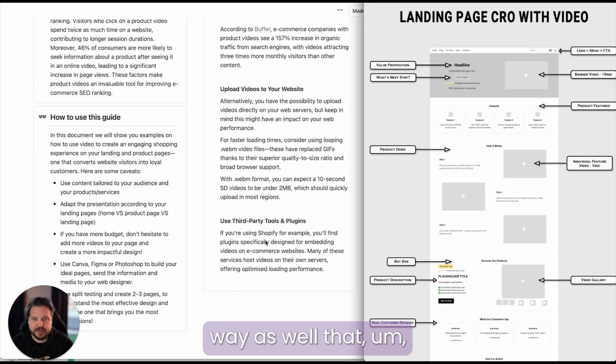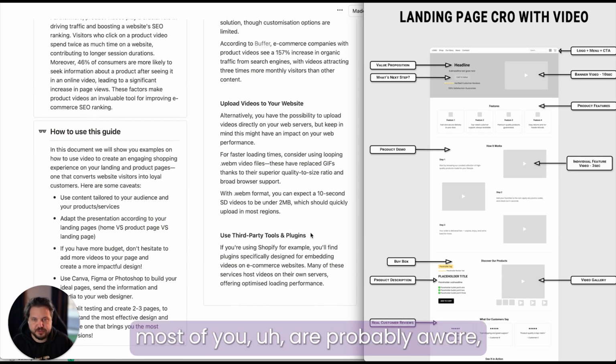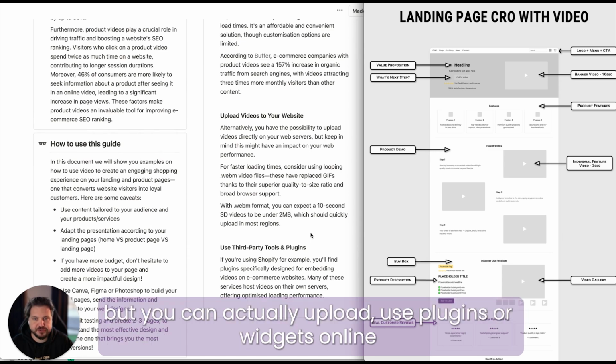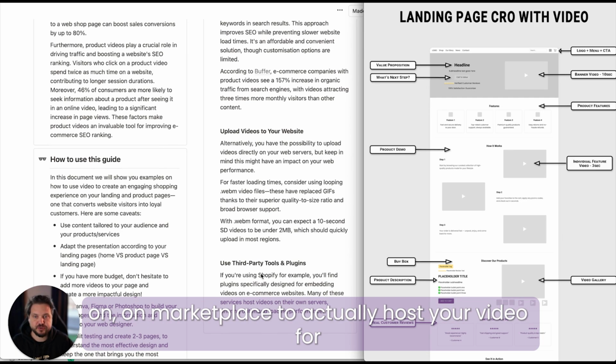Now there's a third way as well that most of you are probably aware of: you can use plugins or widgets online, on a marketplace, to actually host your video for you.